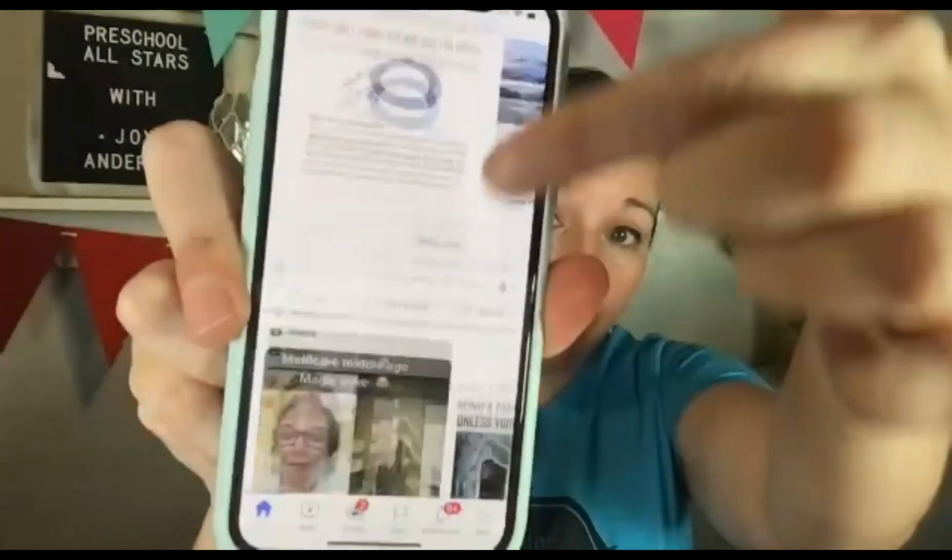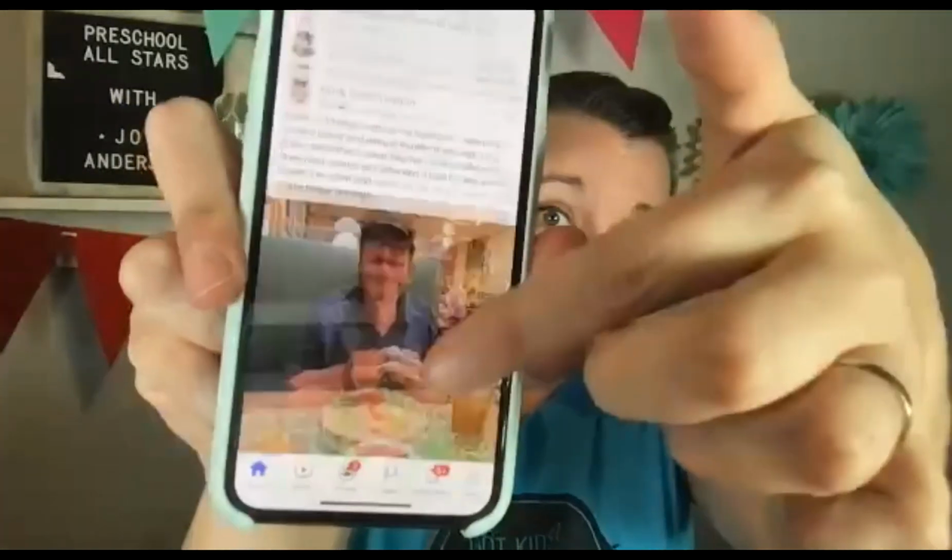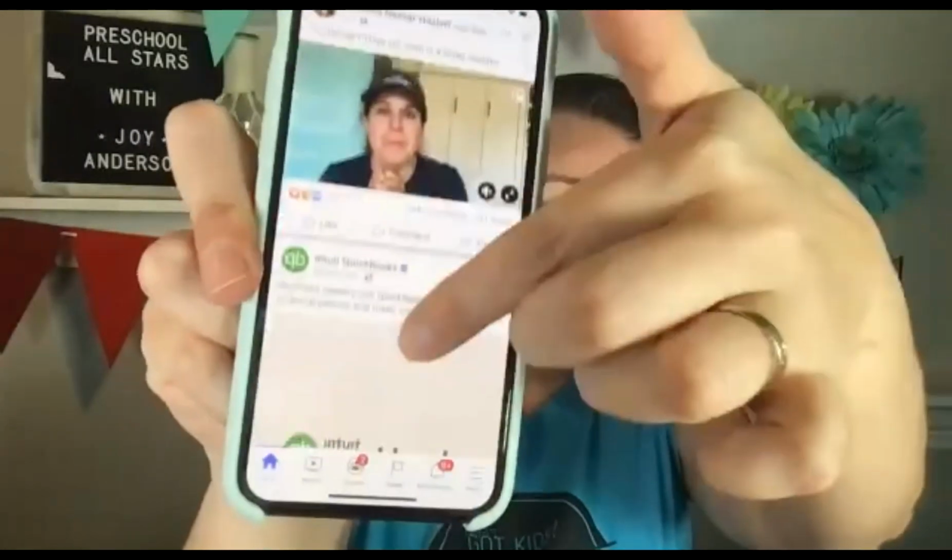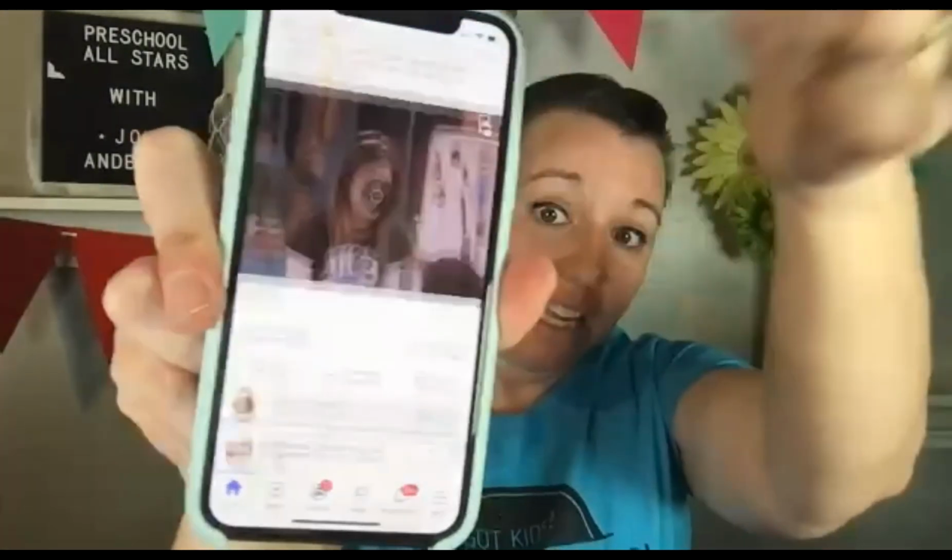I'm going to see ads. I'm going to see things from my preschool group. I'm going to see things from my friends and different people that I follow, different things like that. That's your Facebook feed.